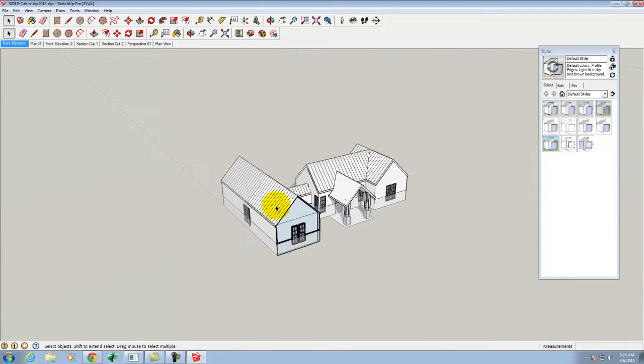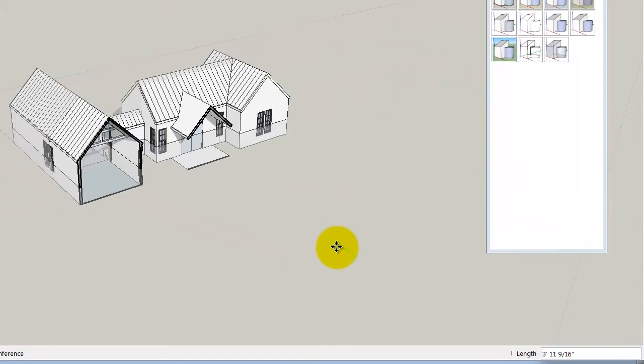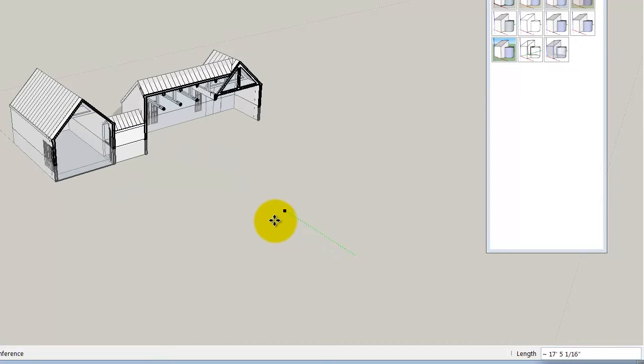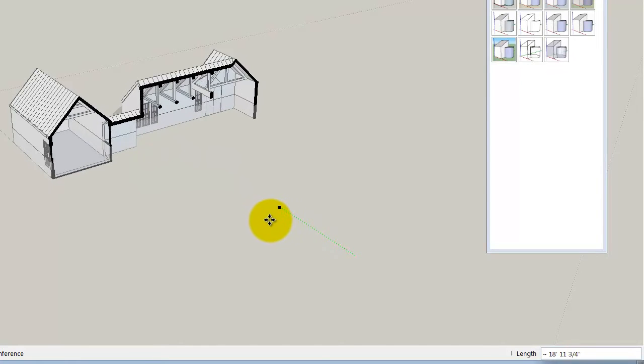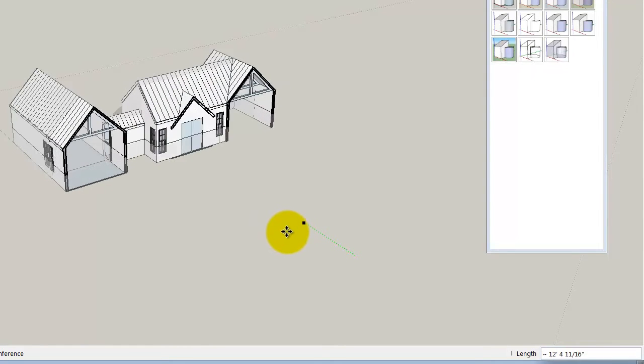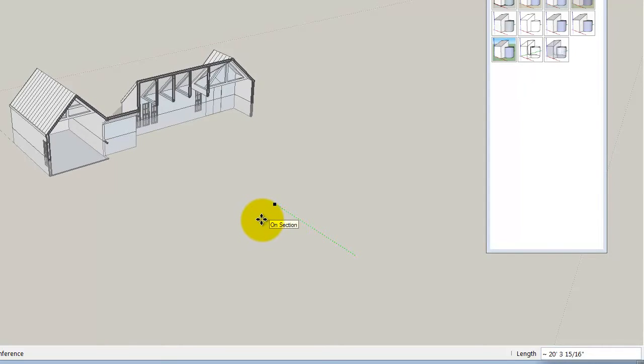There we go. And once I have it selected, I can use the Move tool. And one of the neat things about this is it's kind of a dynamic section. So as I move it, we can cut further into my building, right? And so you can see that this building has a series of trusses inside. And so there's some detail, which is nice.